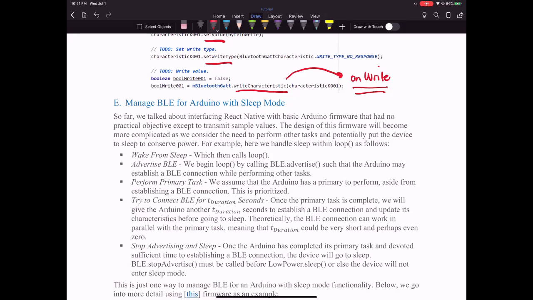Now, managing the Bluetooth low energy Arduino with sleep mode. Most projects, especially for Internet of Things, you're going to want to have some ability to put the device into sleep mode and still be able to relay information. So we've talked about interfacing our Android app with a basic Arduino firmware that had no practical objective except to transmit simple values. The design of this firmware will become more complicated as we consider the need to perform other tasks, like do some real work, and potentially put the device in sleep to conserve power.